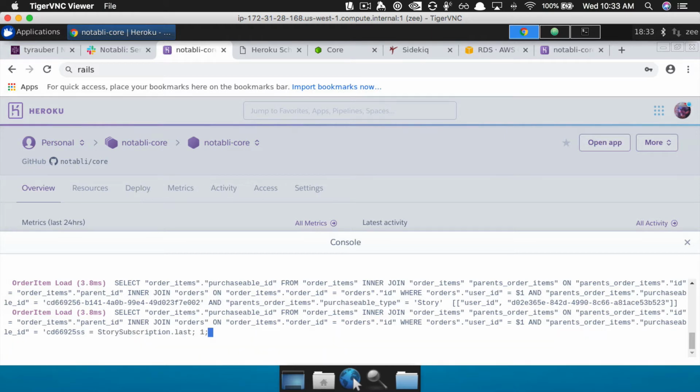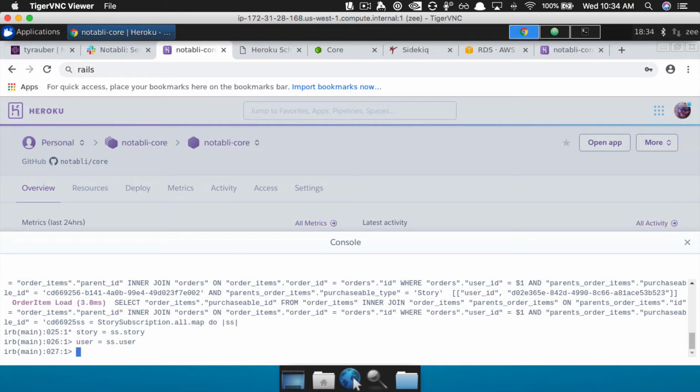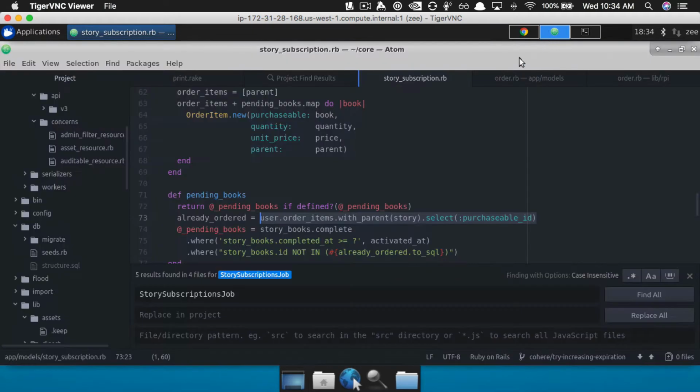So if here we have our story subscription. So you're saying if we go dot map do and then story equals ss.story, user equals ss.user. Then we this command. Oh god, I'm not a computer.